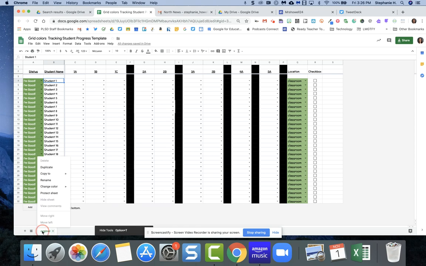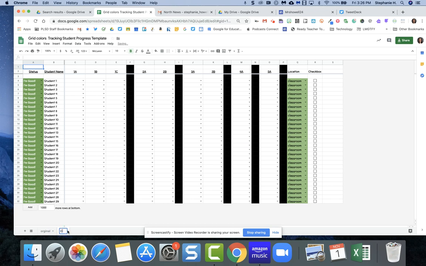Also, make a copy. So you're going to first want to duplicate this, and you're going to call it class 1, or whatever your class names are. Once you're done, you're going to change these to different student names. Okay. Once you add your entire class, this is kind of how the grid works.